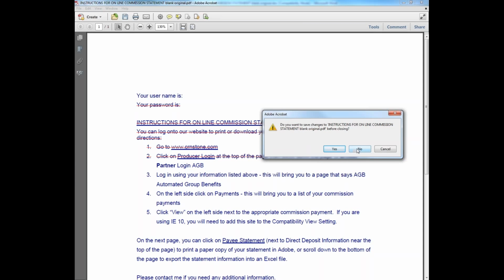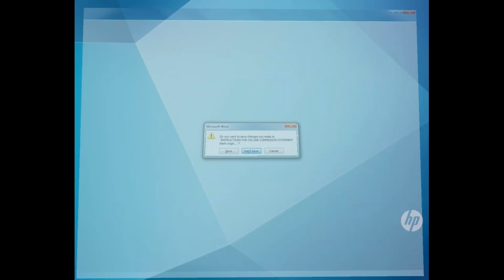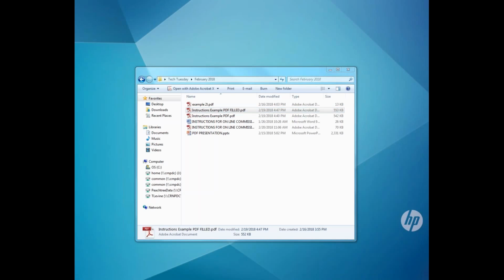So I'm going to close out of that really quickly. And now we're going to get into some of the basic manipulation that I could do of one of these files. In order to do that, I'm going to open up our PDF form that I had earlier, this instructions example filled.